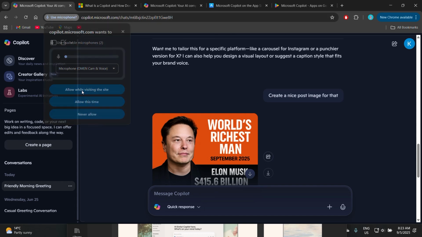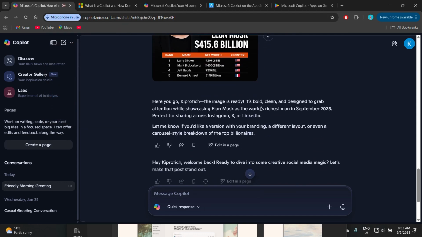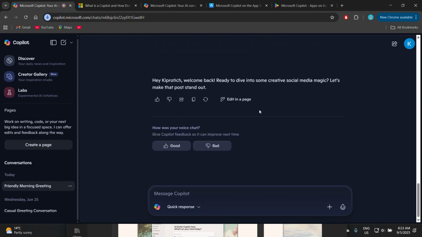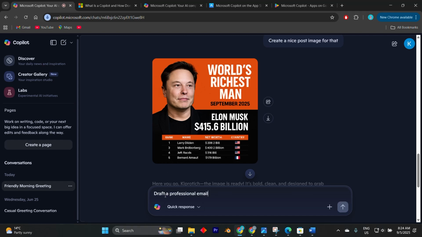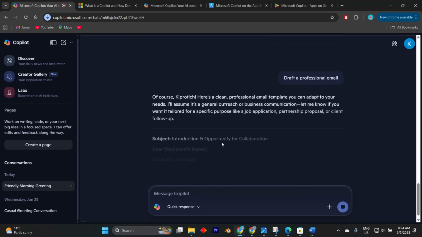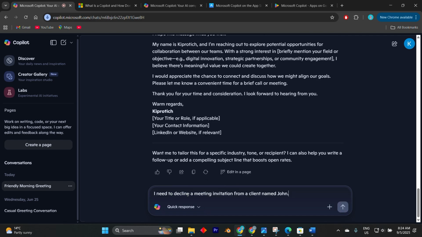Now let's get to the third thing, mastering the art of prompting. The key to getting high quality responses from any AI is effective prompting. A good prompt has four key elements, that is goal, context, data source, and expectation. First, we have goal. What do you want to achieve? E.g., draft a professional email. Context. Why are you doing this and for whom? E.g., I need to decline a meeting invitation from a client named John.